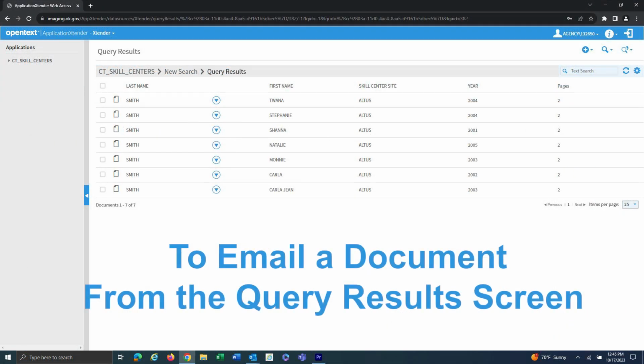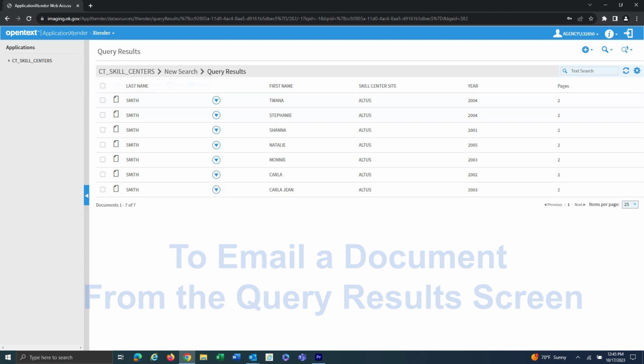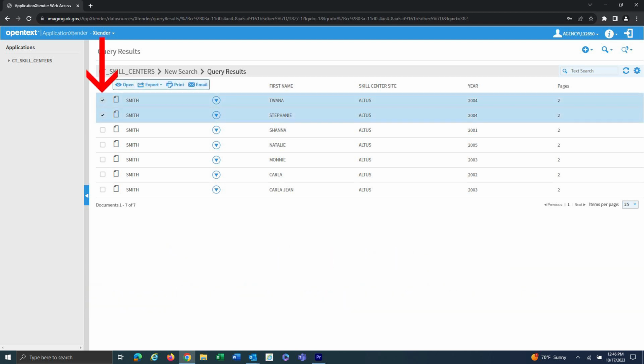To email a document from the Query Results screen, click the checkboxes next to the documents you need to email. A small toolbar will pop up. Click the blue email icon.